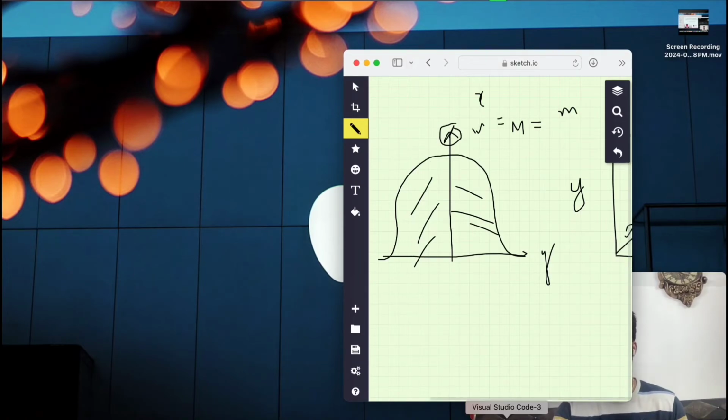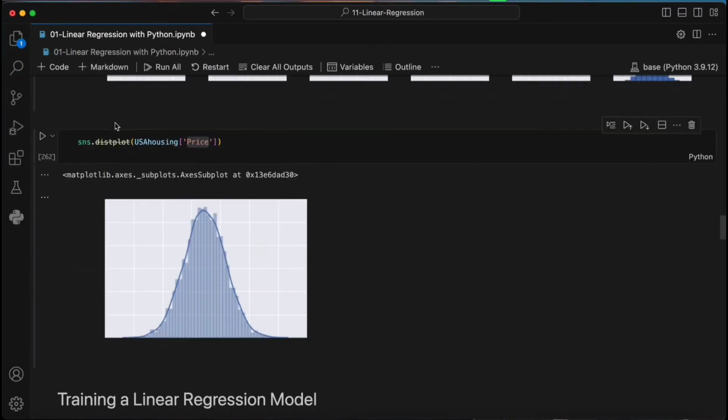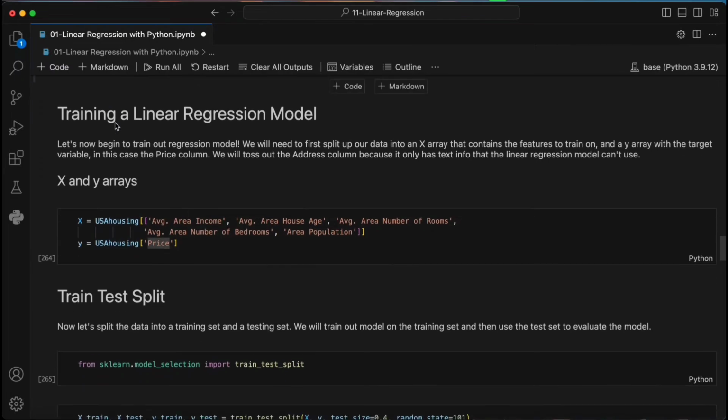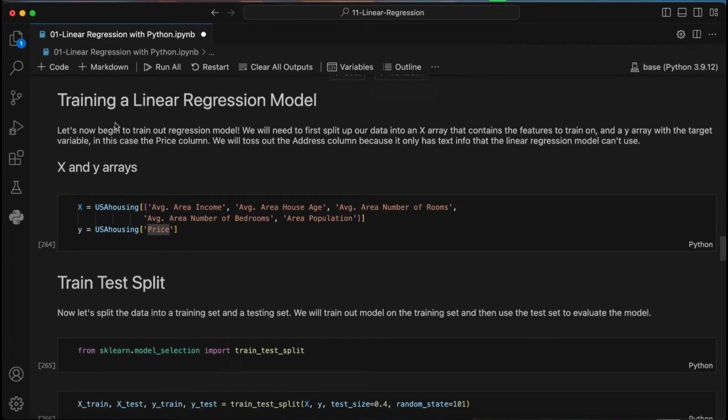Now we will go through the code. Now we will start checking what we can put inside x and what we put inside y. What is y? What we are going to predict. So in y we will put price. X is the set of features which will affect the price. So x is equal to average area income, house age, rooms, and number of bedrooms. Similarly, y will be the price, the output we are going to predict.